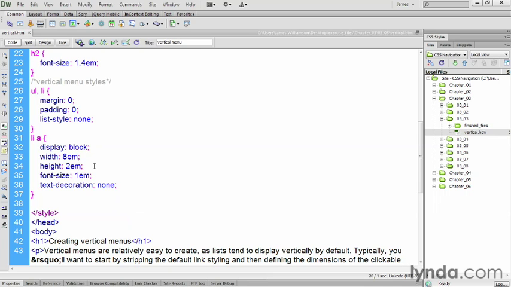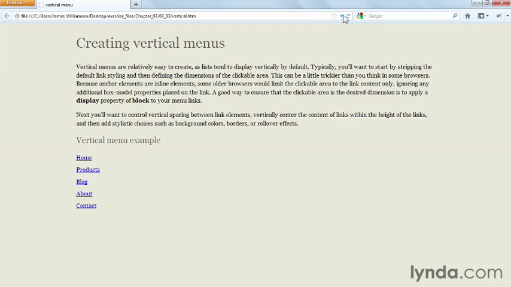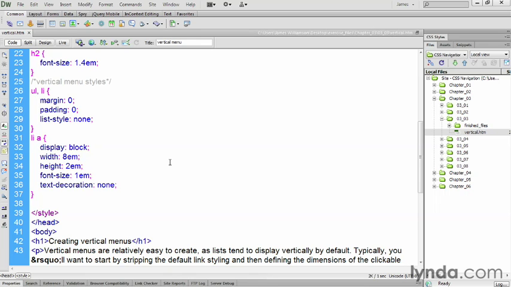All right, I'm going to go ahead and save that and preview this in my browser. Let me go ahead and refresh the page. And you can see it doesn't really do anything in terms of resizing the text. The text stays pretty much the same size. We've just given a definition to the size that we want, and the underlined text decoration goes away. So far, so good.